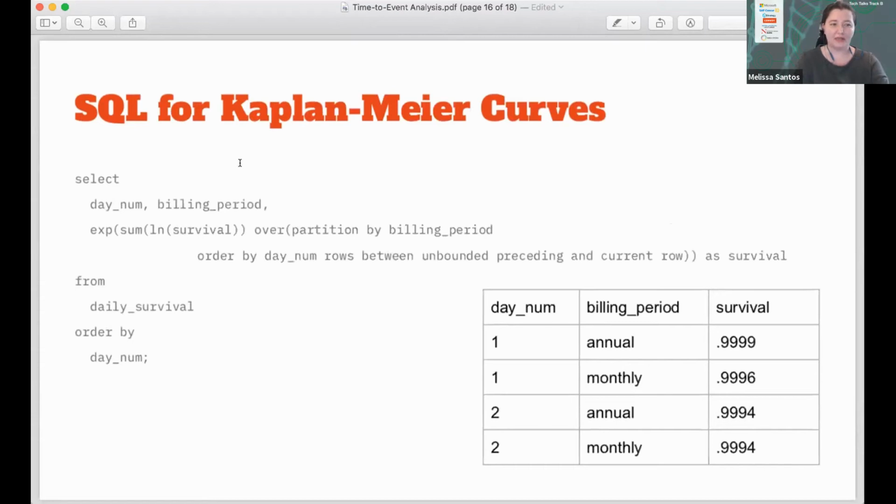And then when you go to take the actual exponentiation and the log, you would partition by the additional variable. And that's going to do them one at a time, just like grouping by it does them one at a time in the previous step. And you end up with something like this, where for day 1, because I ordered by day num, you have annual and then monthly, and you have the survival for each of those. And then for day 2 you have annual and then monthly, and the survival for each of those.